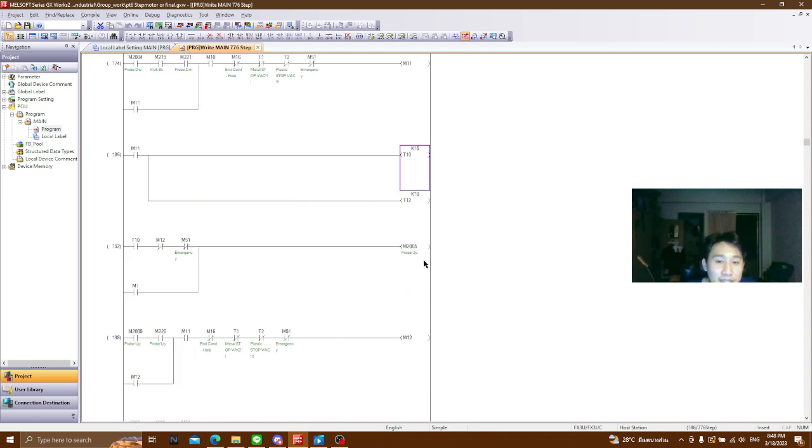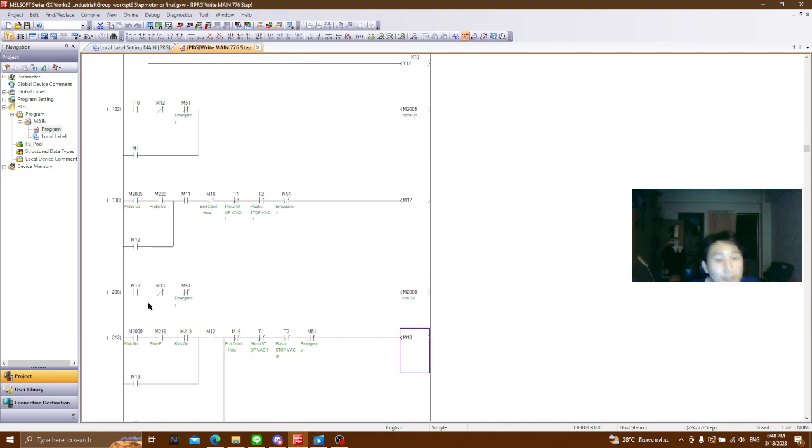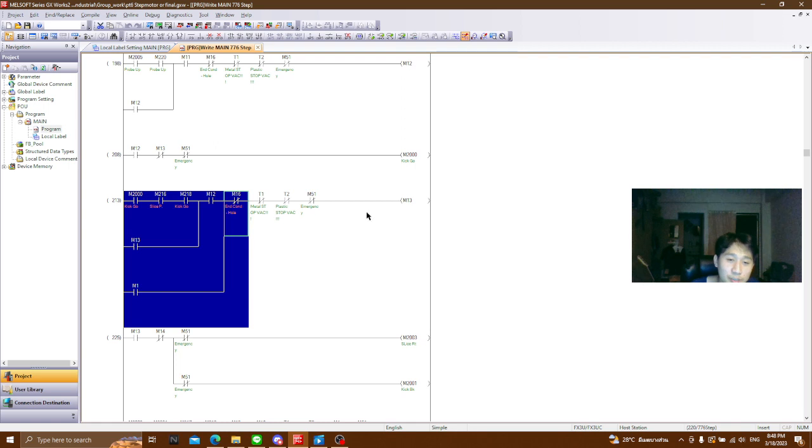Now when the probe is up and it reaches the sensor, M11 is on right here. The resetting value is off, not yet, and M12 will be on. With M12 on, the kicker will kick the workpiece out, the slicer also pushes, and the kicker reaches the kicker advanced sensor. So it will activate M13, and M1 will activate M13 too.